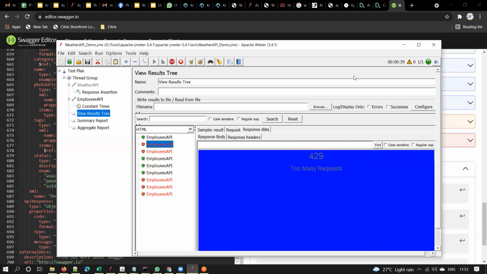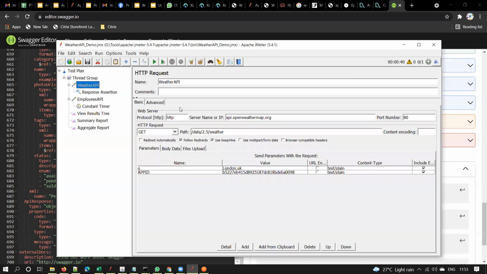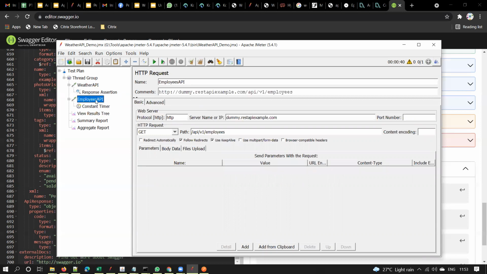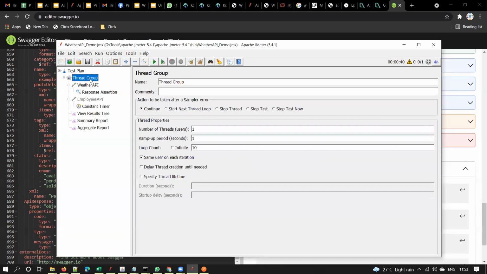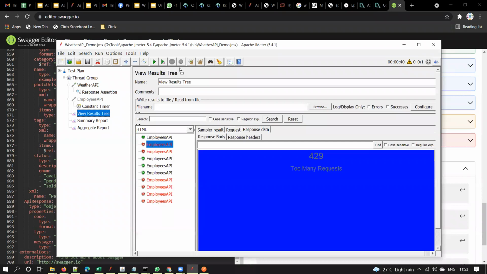Let us take one more example. We'll take this weather map only. I'll do one thing. Let me disable this, and let me run this script with 10 users. This weather map API I'll run with 10 users, and I'll give some ramp-up time 10 and loop count as 10.